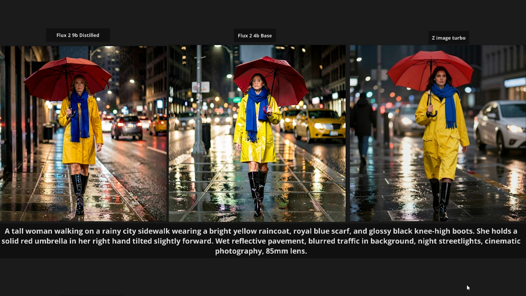Now, in this prompt, I've given it a prompt of a tall woman walking on a rainy city sidewalk wearing a bright yellow-red raincoat. So you see there are clearly some problems with the anatomy that the Flux 2 4B has generated, whereas the 9B distilled model seems to be doing pretty good as far as the face is concerned. However, you can see some problems with the hand anatomy, whereas the problems are more pronounced with the 4B model.